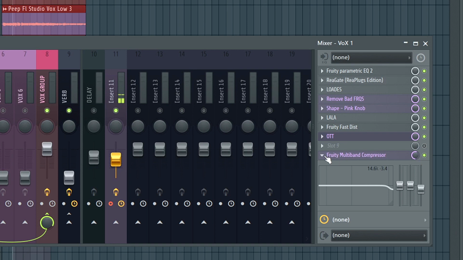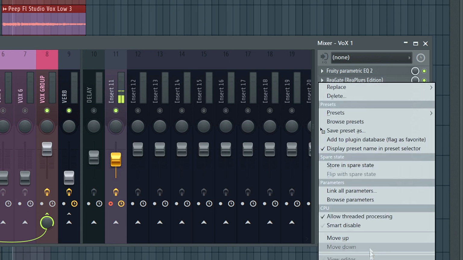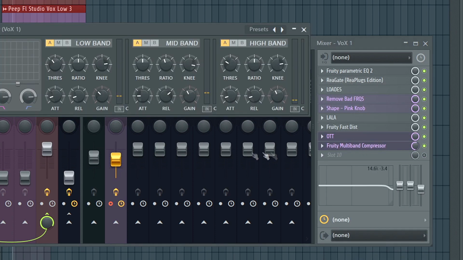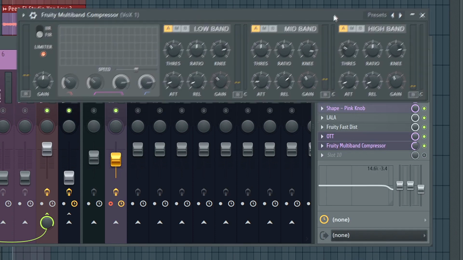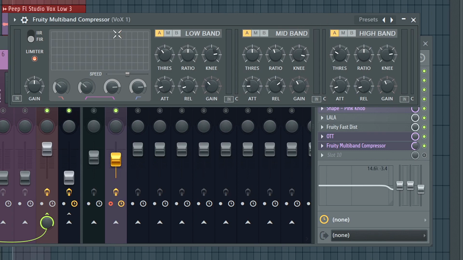So next I'm gonna add this Fruity Multiband Compressor. I'm gonna move it up. When you open it, you might just want to make it look like mine.